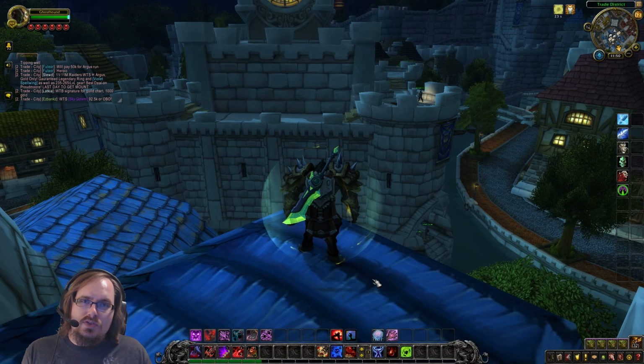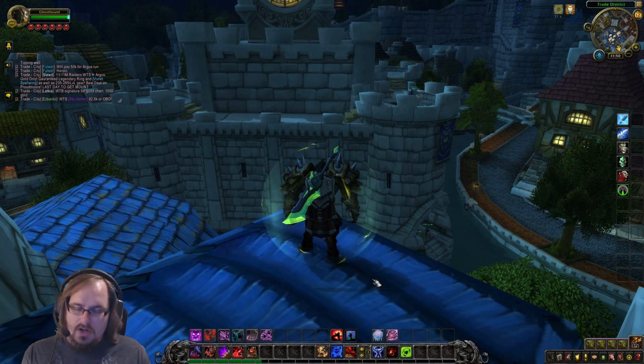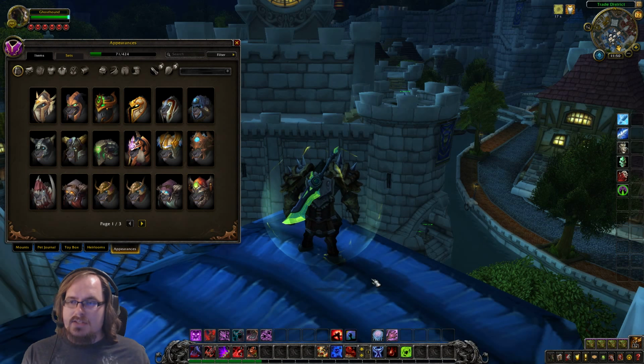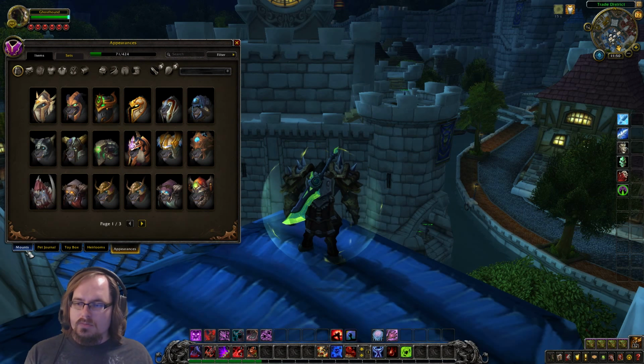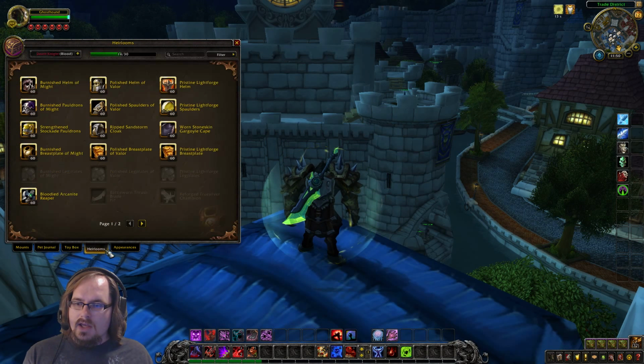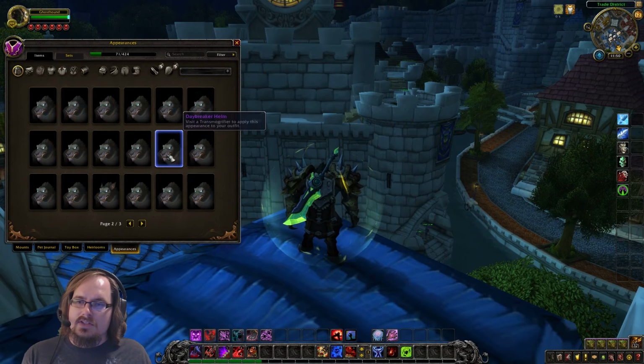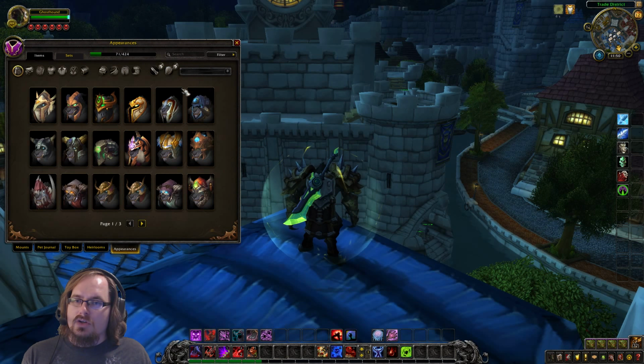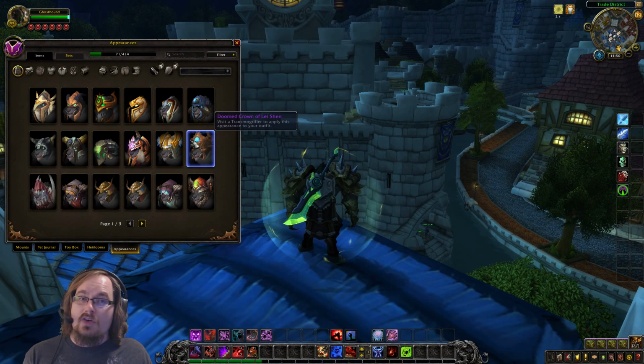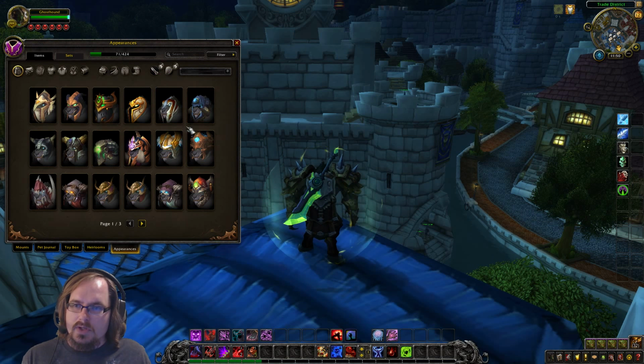So to get into your Transmog interface or look at your collection, you're going to want to hit Shift and P. That's going to bring up your collections. And in your collections, you want to go to the Appearances tab. This is going to show you the different appearances that you've collected. You can also change it to show the stuff you haven't collected. So we're going to go through this real quick and just showcase what this menu does.